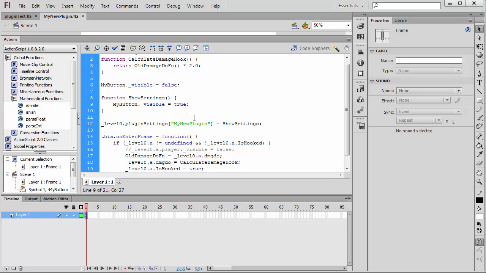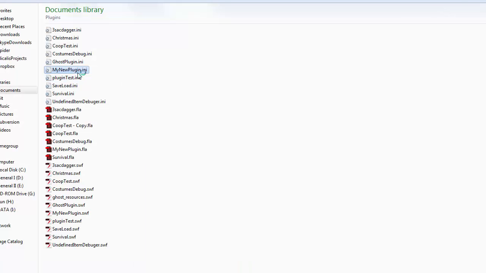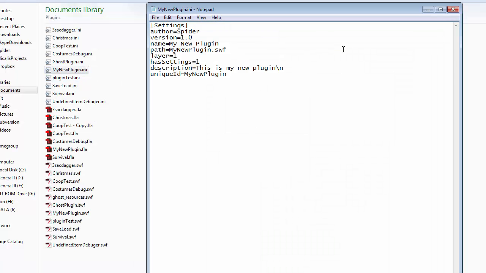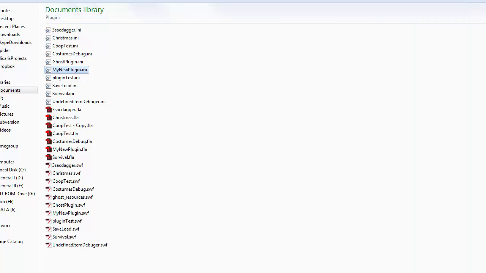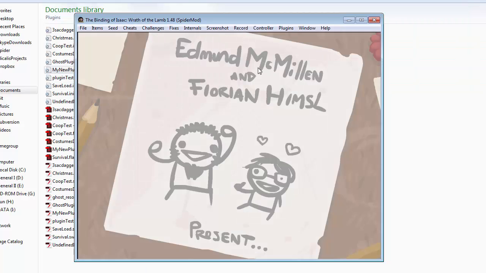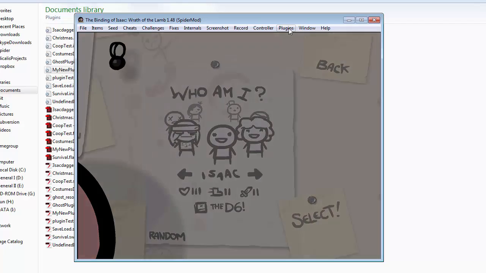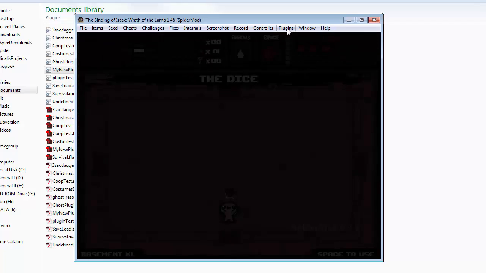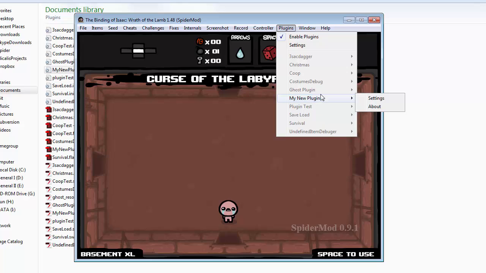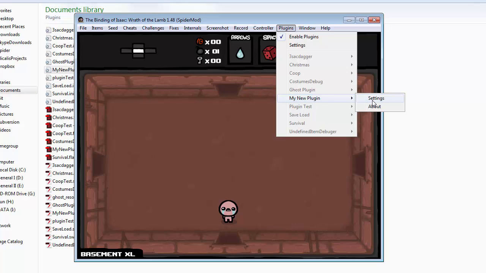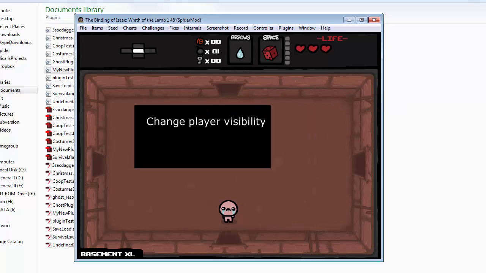Okay, save this, compile, and we need also to specify that our plugin has settings. Okay, let's launch Spidermod. Launch the game, and now you see that our new plugin has a setting menu, and if you click it, you see this button that you can click, and player becomes invisible. If you click again, it will show up.